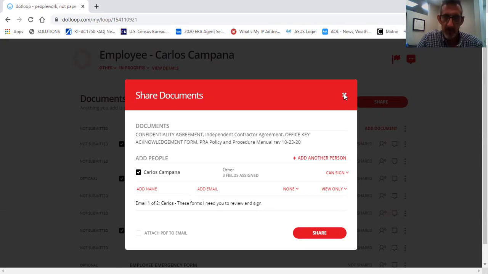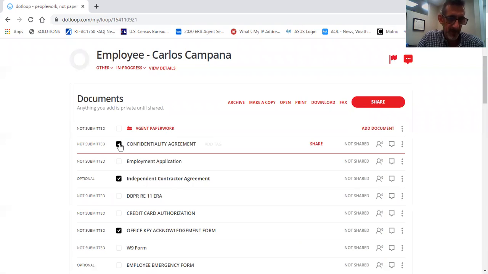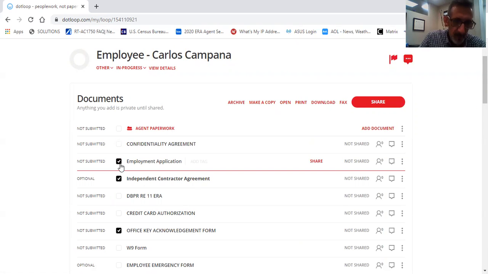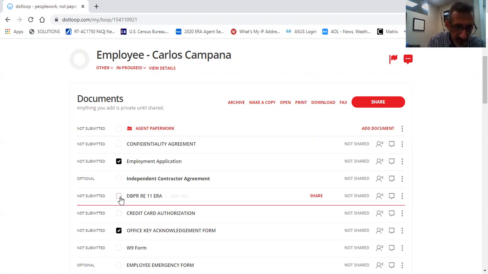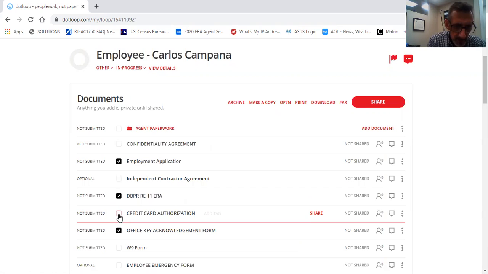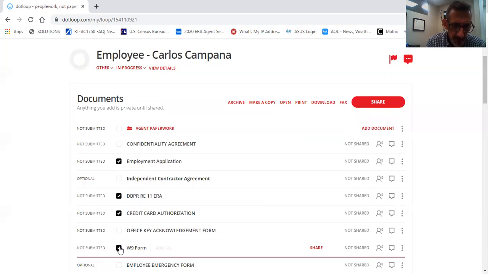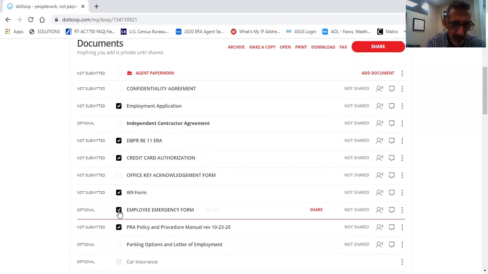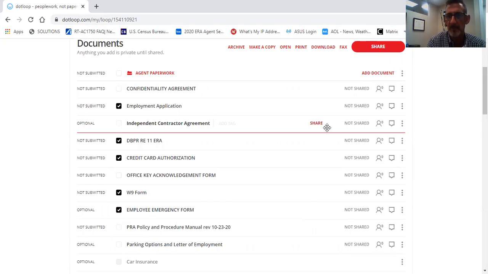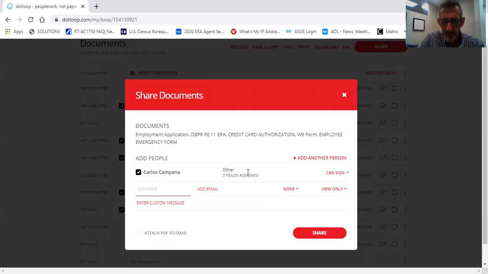So then I would run through this again, and I'm going to uncheck the other ones and check the ones that need to be filled in and signed. Come on. There we go. 1,000-year-old laptop. W9. Employee form. And off for that. So now we click share. And again, Carlos comes up, and it still says can sign. But I want to change this to can fill and sign. This way they can fill out the document.